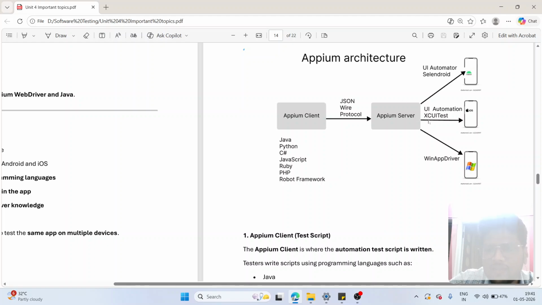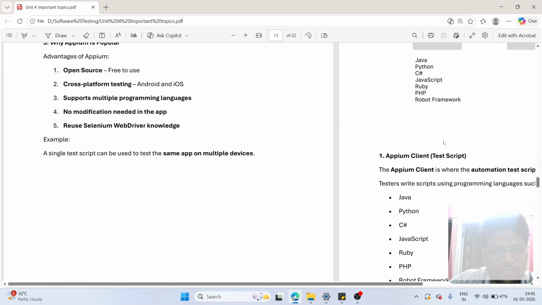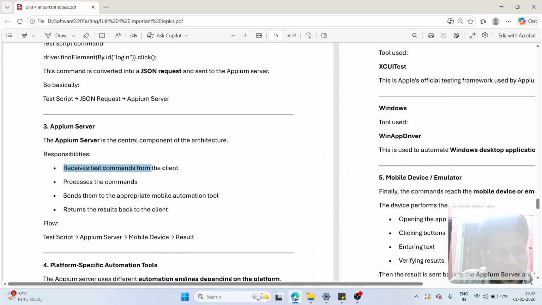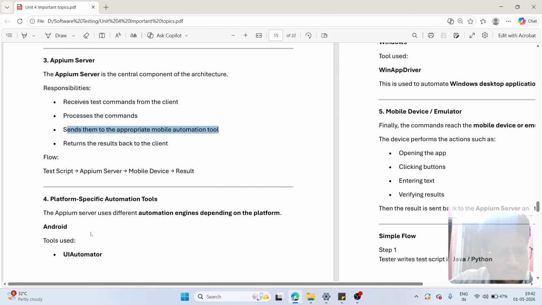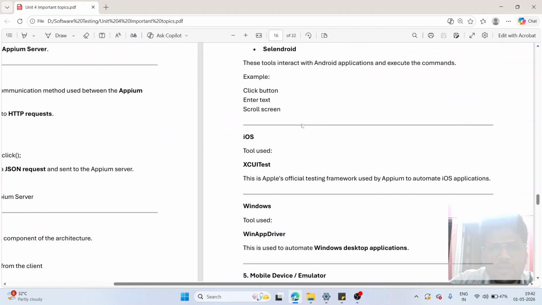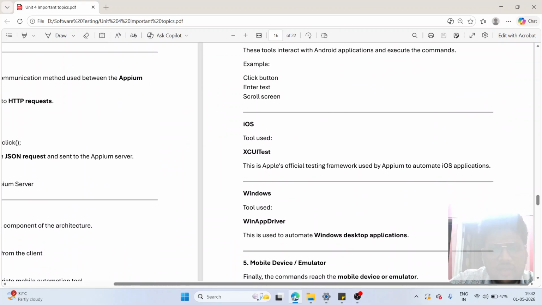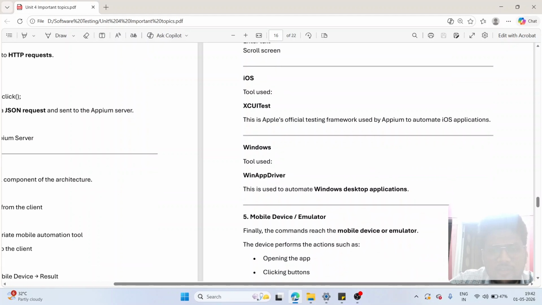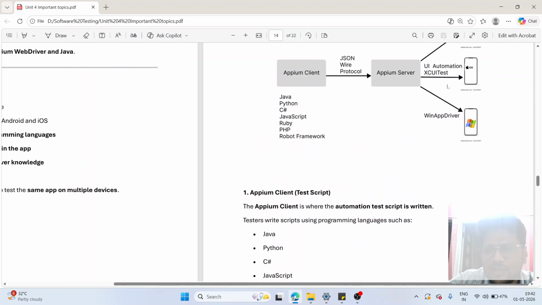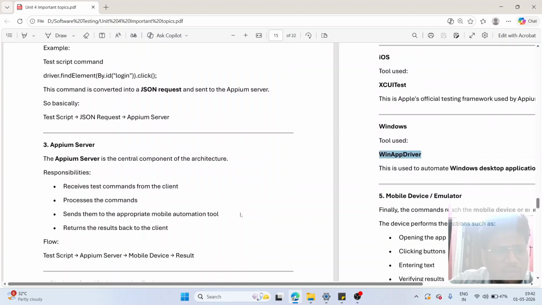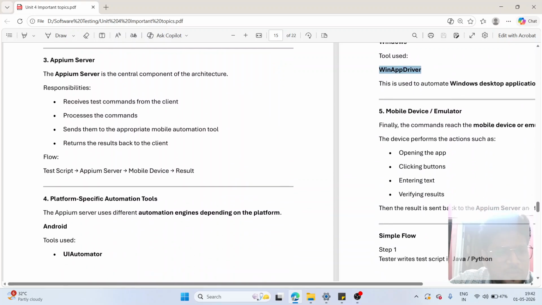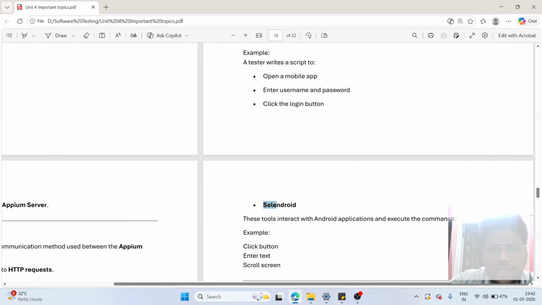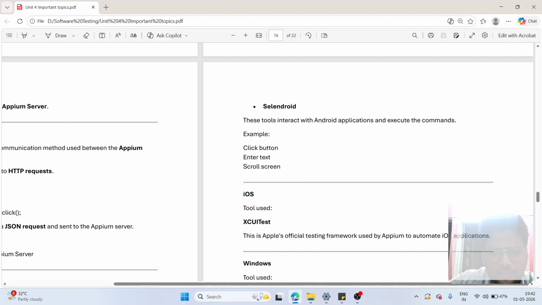The Appium server understands the mobile platform. It receives the test command from the client, processes the command, and sends it to the appropriate mobile automation tool. So what are these automation tools? We have different automation tools that are platform specific. For Android we have UI Automator, that is Selendroid. For iOS we have XCUITest. For Windows we have WinAppDriver. These are platform specific automation tools, and these are the names of the platform automation tools.